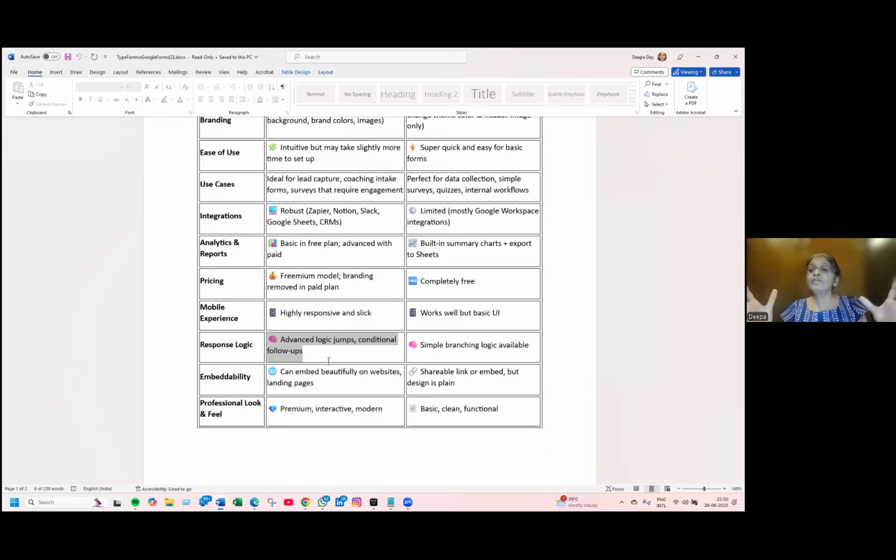Also, conditional questions can be asked. If the answer to question A is yes, then go to question 5, skip question 4. So this kind of logic can be built into Typeform. Whereas logic is very simple and minimal in Google Forms.